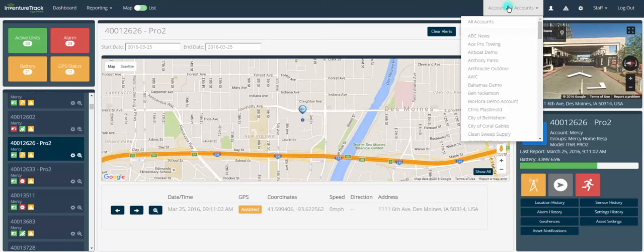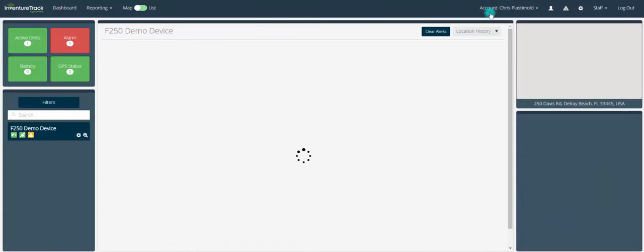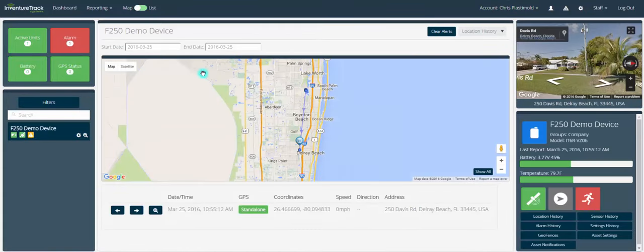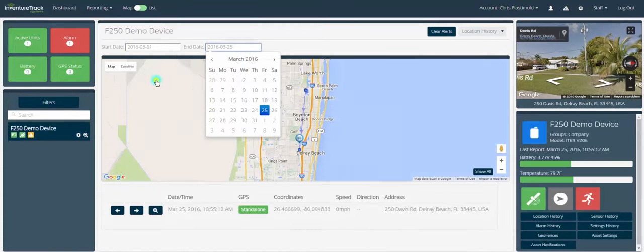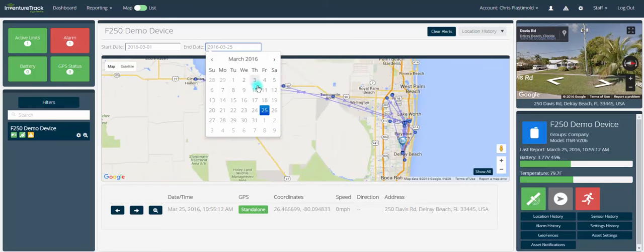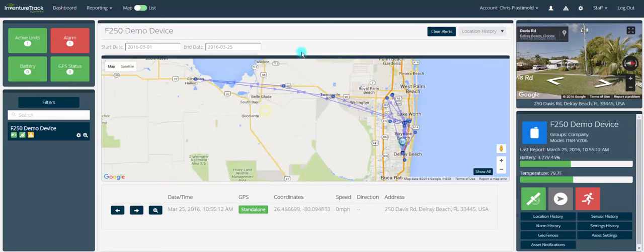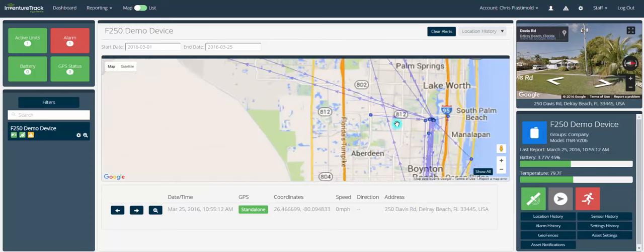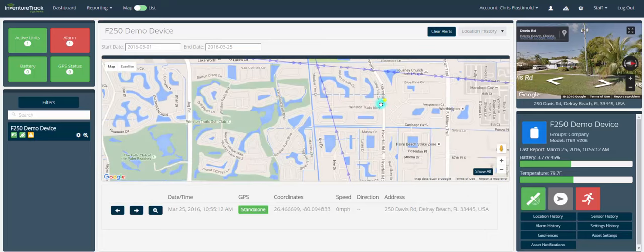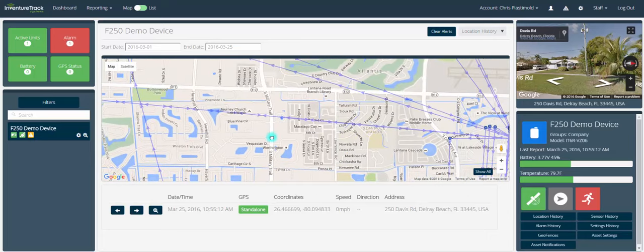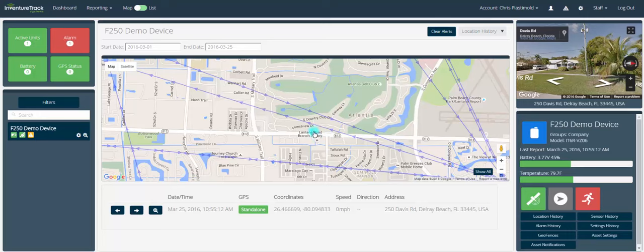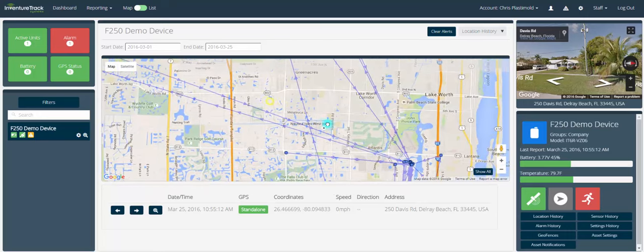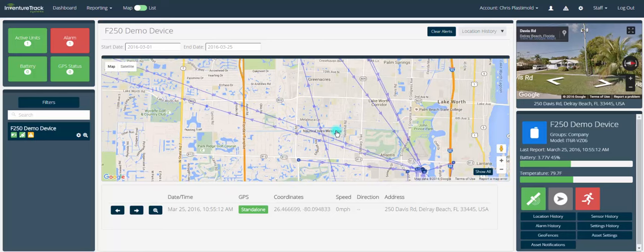I'm going to go ahead and select an account that will have some relevant information. And immediately as I select the information on the map, it automatically loads those dots. Now you also have directional waypoints that tell you in which direction these points were collected, in which direction the asset was traveling at that time.